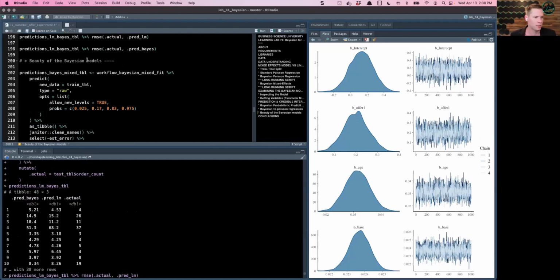But here's the beauty here. With Bayesian models, we don't just get the prediction, right? We actually get distributions. So I'm going to switch over here and take a look at the mixed effects model, because this is the one where we look at the individual groups. And I want to show you how valuable this is. Not only did it make a good prediction, but we can actually do even better. We can get the distributions.